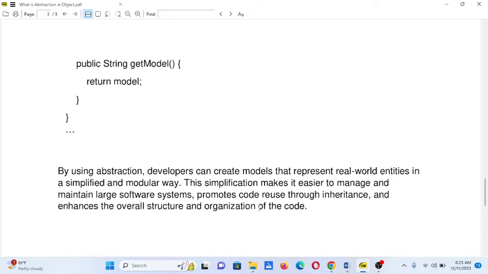By using abstraction, developers can create models that represent real-world entities in a simplified and modular way. This simplification makes it easier to manage and maintain large software systems, promotes code reuse through inheritance, and enhances the overall structure and organization of the code.